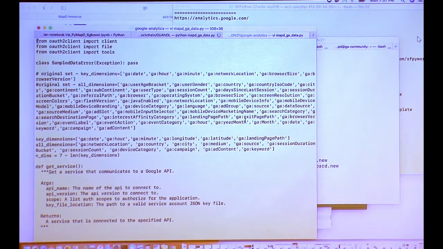So if you look at the data, this is where we have the key dimensions here, and then all dimensions. So if you are interested in other stuff, you can either add more or you can replace some, right? So you can go and edit this file, and it's fairly straightforward Python code.